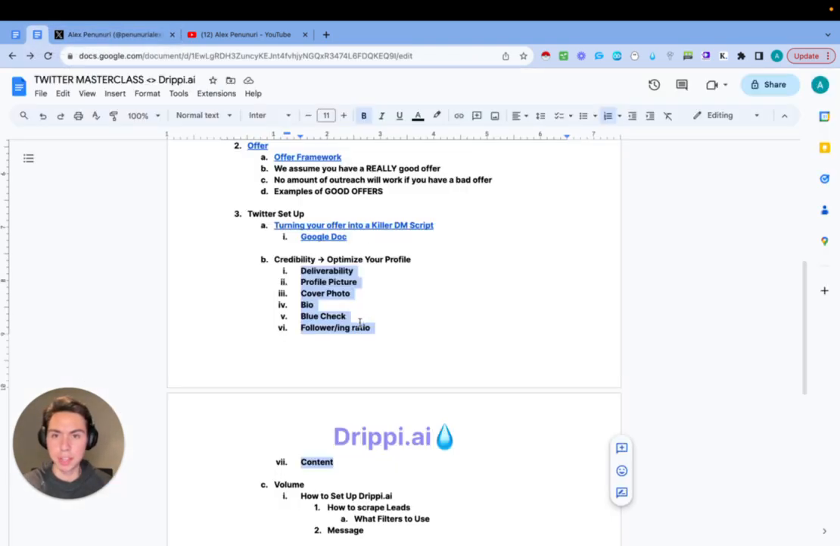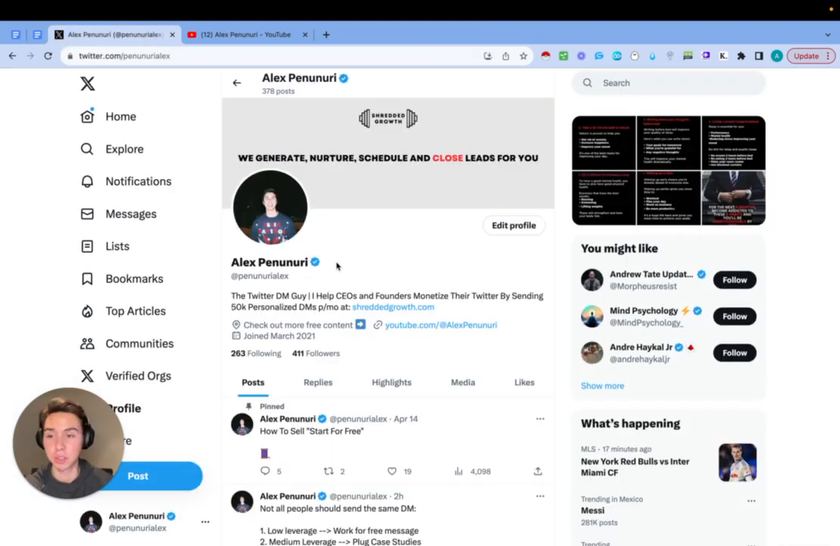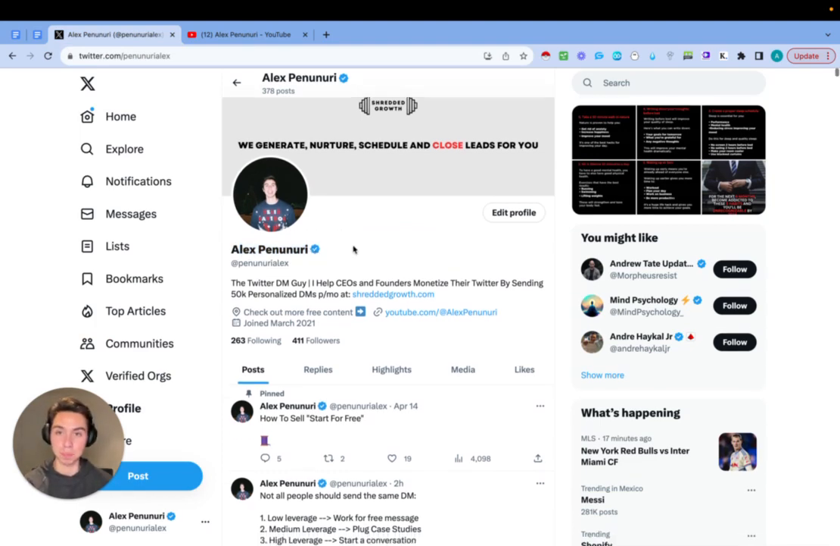So let's see, what else? Am I forgetting anything? Blue check. Okay, this is super important. It ties in with deliverability. There was an update recently, and now you basically need a blue check in order for your messages to go through, or at least for the volume that we need. So just get the blue check. It adds a ton of credibility, and it improves deliverability, and it's $8 a month. So just get it, honestly.